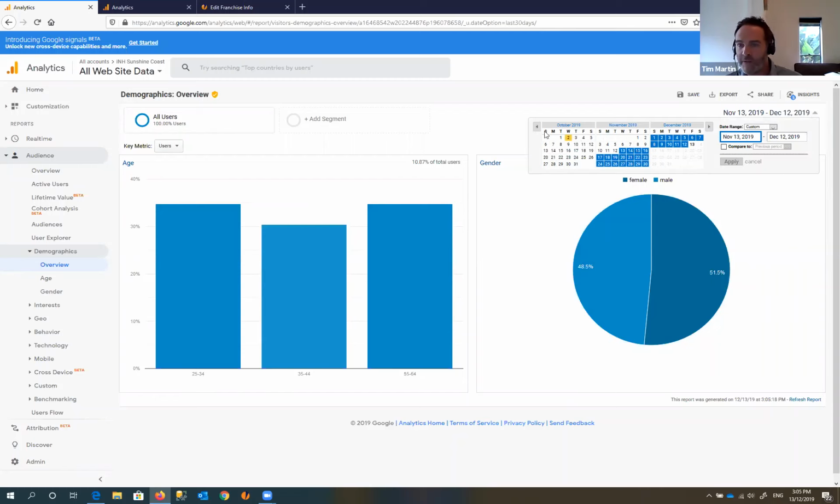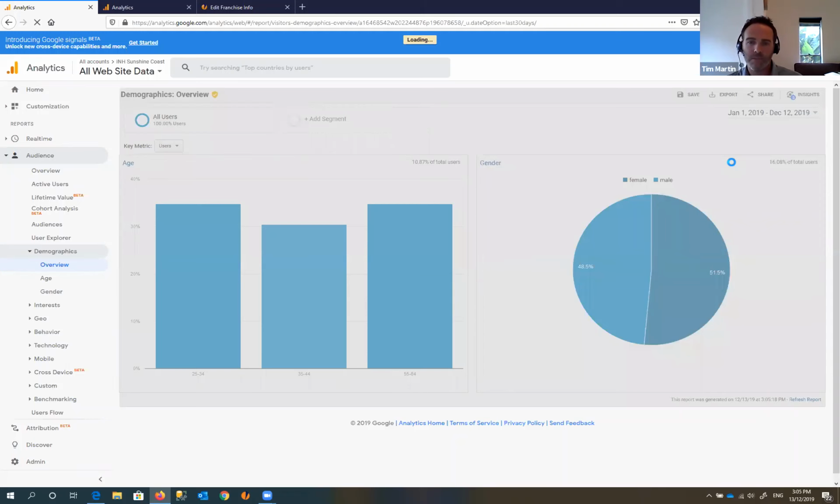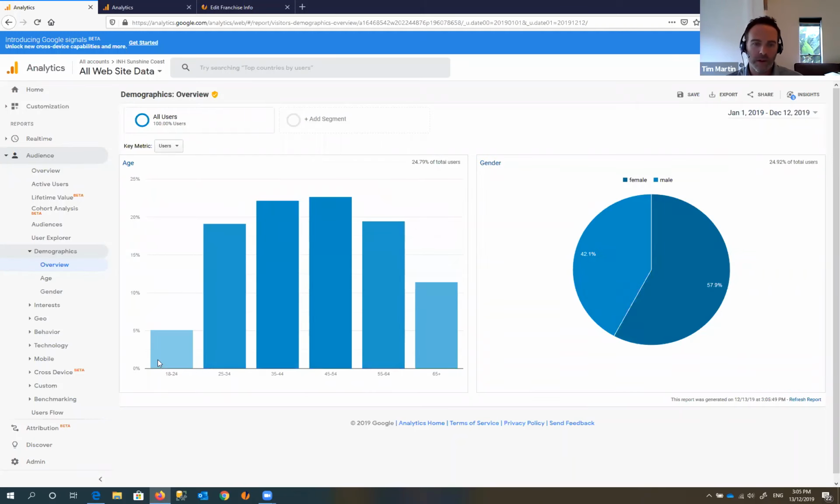So you can expand that further if you want to go to the start of the year. You could pick on January, and it'll take us all the way through to the current date. Gives a bit more of a spread there, and looks like predominant users are females on this site.